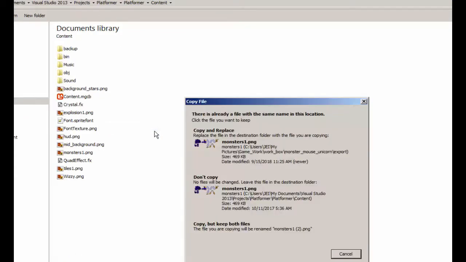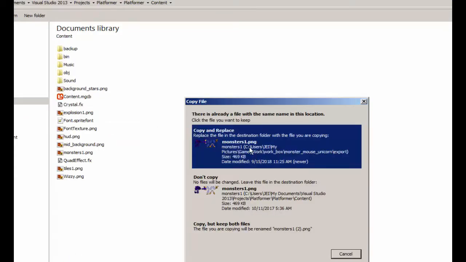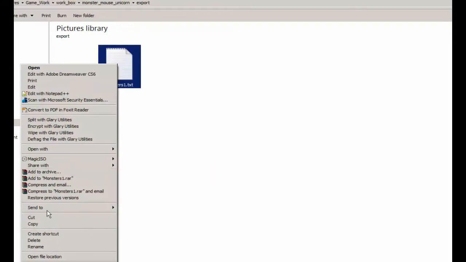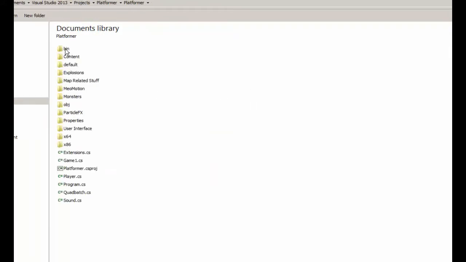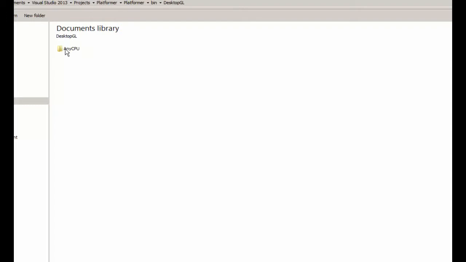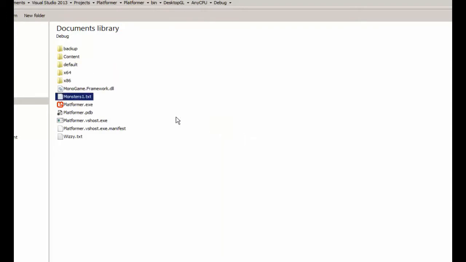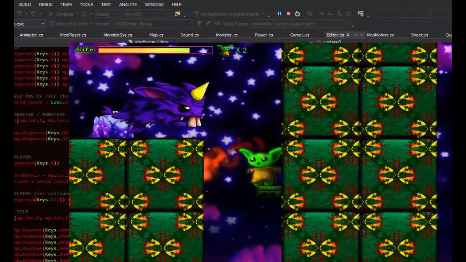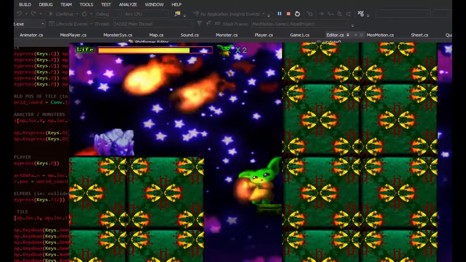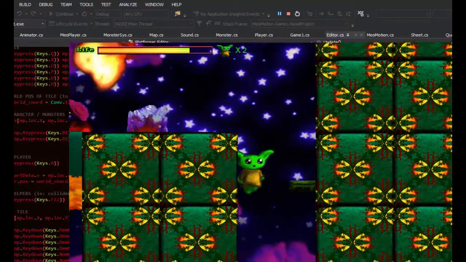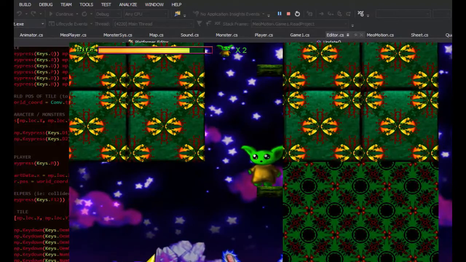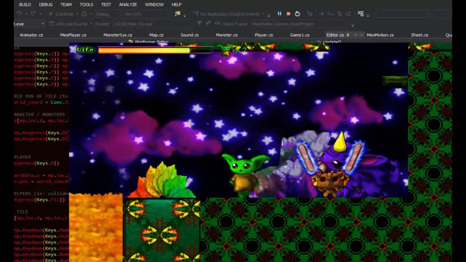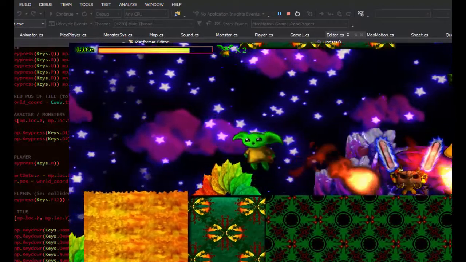Then we'll put this in the content folder and we'll put this one in alongside the executable. So copy, paste monsters1 in here, replace the old one, and then we'll copy monsters1.txt to put it with the binary. The binary is in platformer, bin, desktop, eCPU, and we'll put it in both release and debug, and we'll replace this one. Now we'll open up that project, and you'll notice that even though we changed the file format, the runtimes still work, because it'll just ignore instructions it doesn't know about. So we'll have to add those to it.